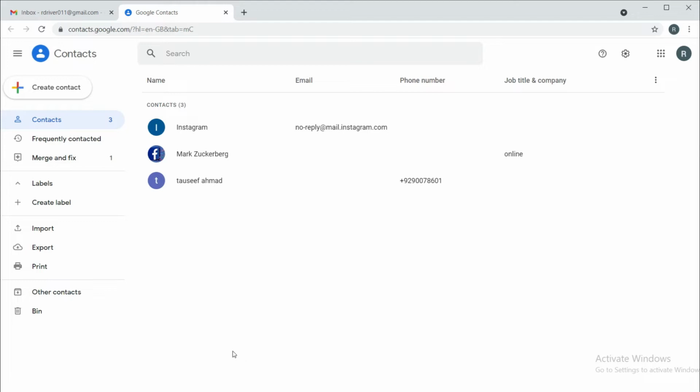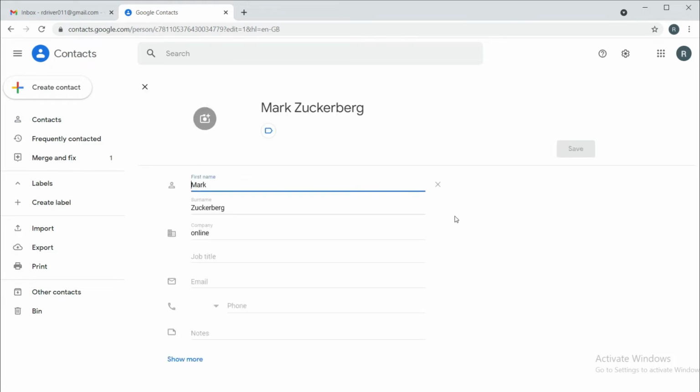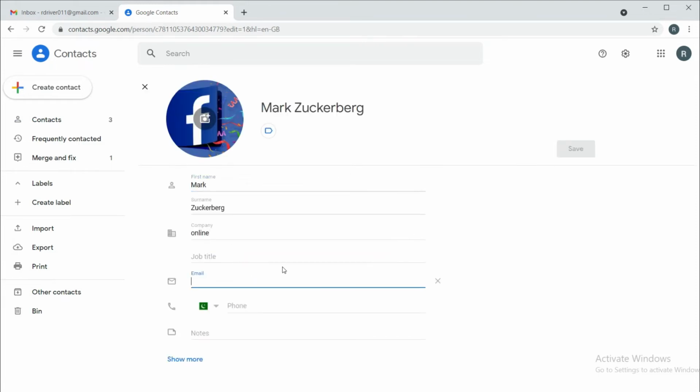Find the contact you want to edit on your contact list. Click the pen icon next to your contact name. Edit your contact's information. You can add new details to this contact here and update their old information.